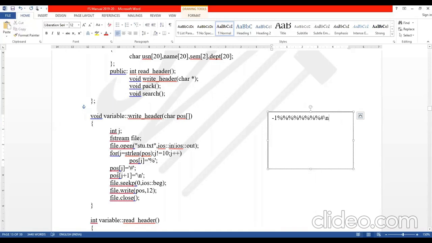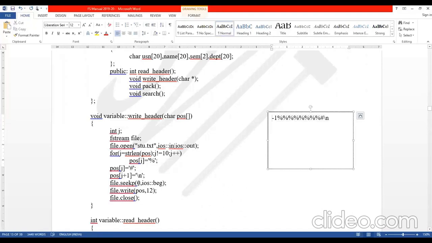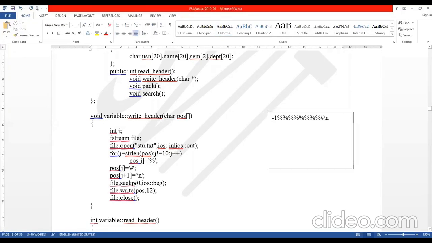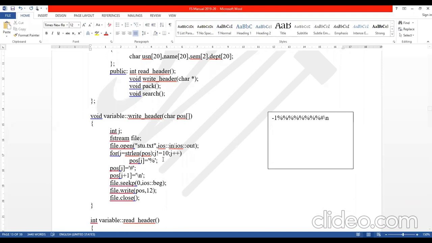So this is the content of pos. Now fseek, do you know what the seek function is? The seek function is to move the cursor, not only to the beginning, but to any particular position in the file. Now I'm moving to the 0th position from the beginning of the file. If I give the 10th position, I'm moving the cursor to the 10th position, and whatever I write will be written from this location.